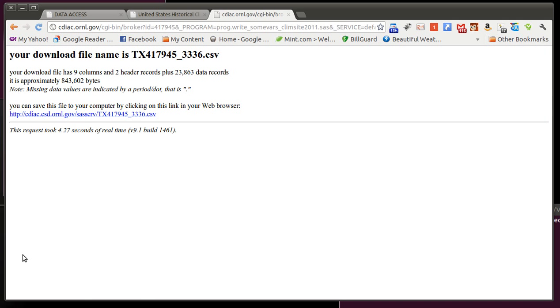we wait just a little bit. Now, your download file has 9 columns and 2 header records plus 23,863 data records. I can save it just by clicking here, and it saves it down there. This note will wind up being significant to us: missing data values are indicated by a period. So we'll have to see. There probably are a few days of missing data in here.